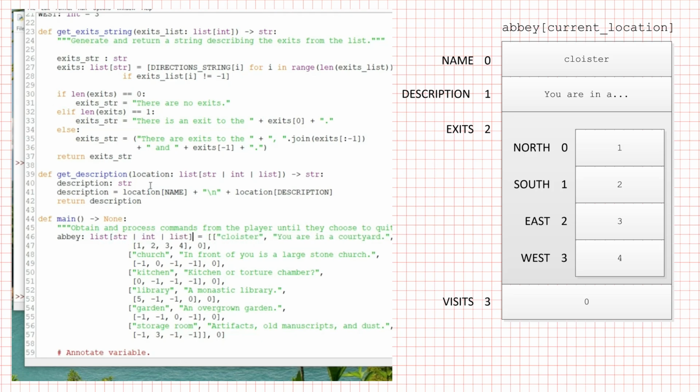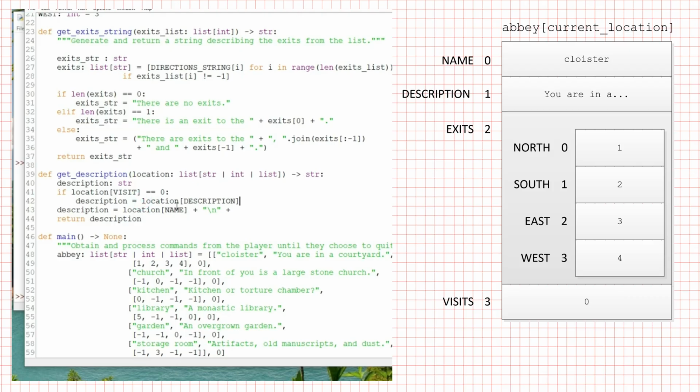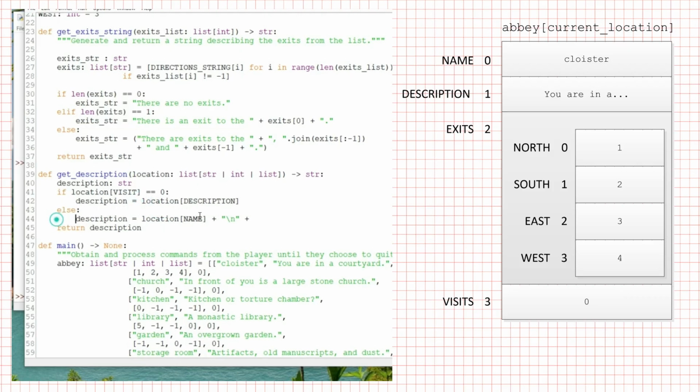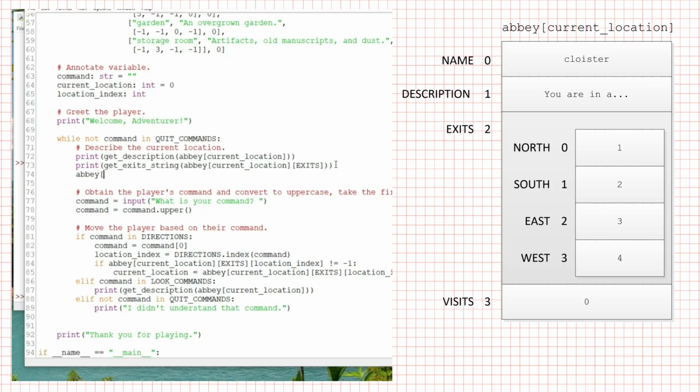Now, in getDescription, I'll check that field. If location[VISITS] equals 0, description equals location[DESCRIPTION], else description equals location[NAME], and then we'll return description, as before. And down in the game loop, I'll increment that visits count after we've gotten the description, with location[VISITS] += 1.